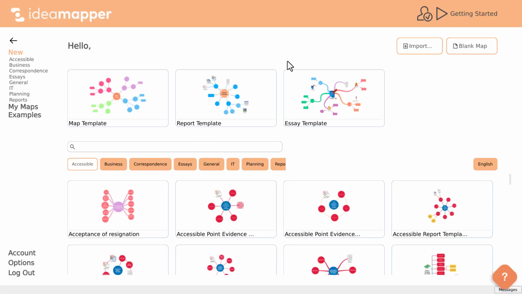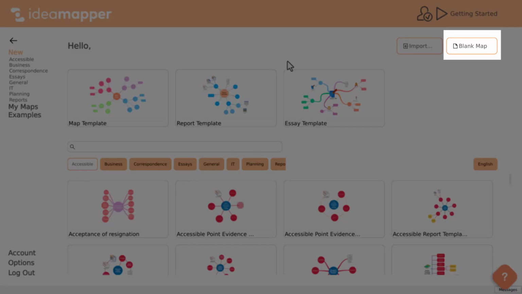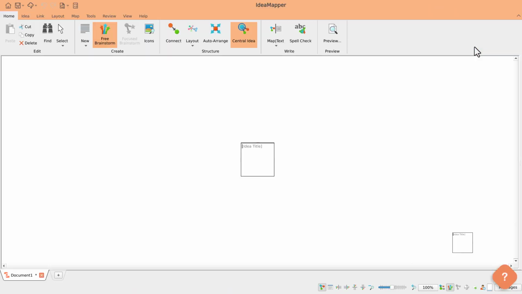When you start ideamapper, you first see the home page. This is where you find your recent files and where you can open examples or templates and where you can adjust program options. To make a new map, click the blank map button. A new document appears. This is where you create and edit your idea map.